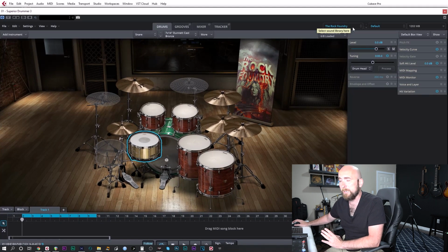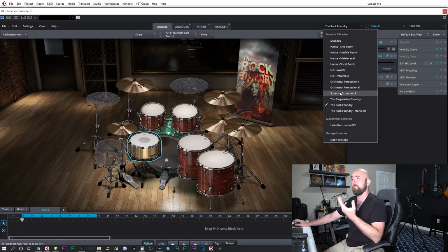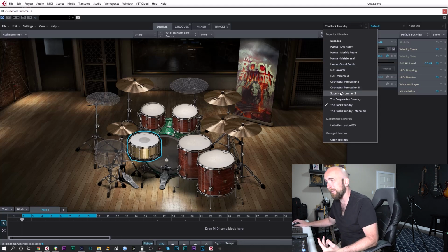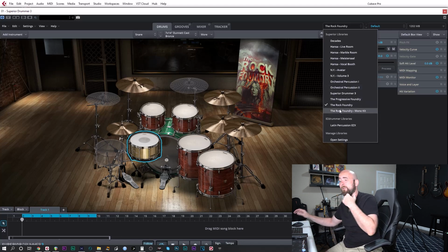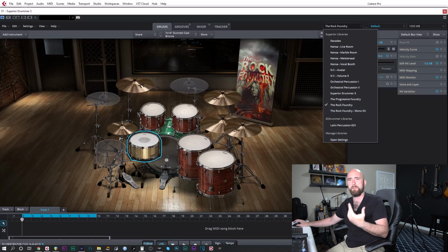So Superior Drummer 3 comes with its own Superior Drummer 3 sound library, which is excellent. But I've purchased other ones. I've purchased the Decades one, Rooms of Hansa, the couple New York packs, Orchestral Percussion, Progressive Foundry, the Rock Foundry, so I have a lot of options. The Rock Foundry was made with producer Bob Rock. It's a killer sound.